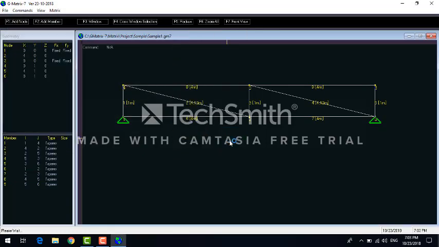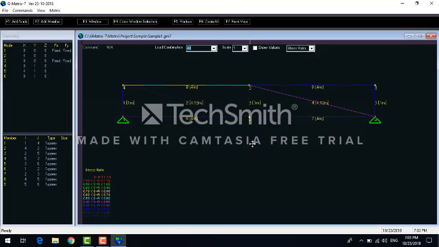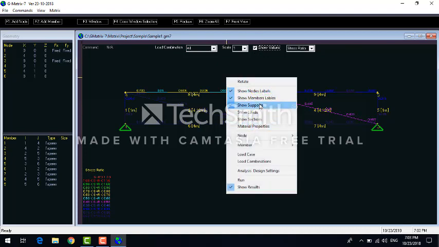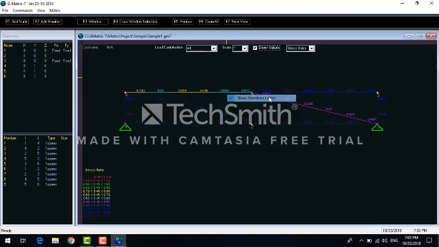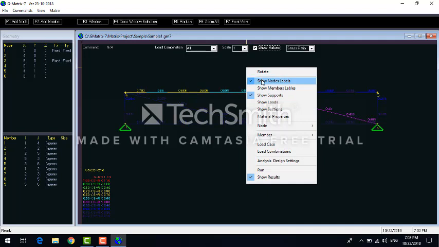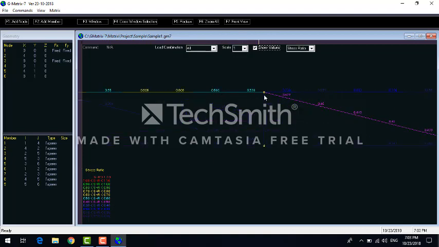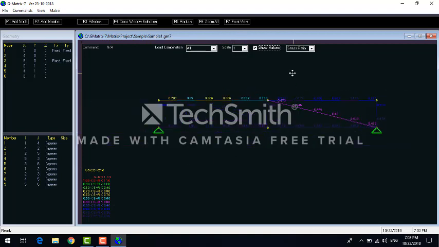I can run it now, and I can see graphically the stress ratios for every member. If I want to see the value, I can see the value, so I'm going to reduce it a little bit, remove members and remove nodes. So you can see the stress ratios here in color, as well the stress ratio color range is very well shown here. So stress ratio, everything is passing.